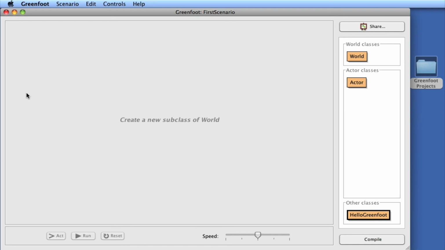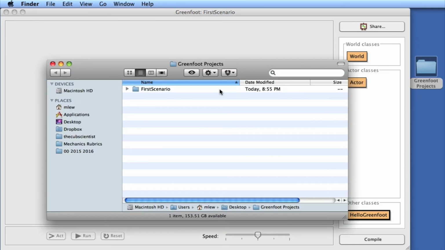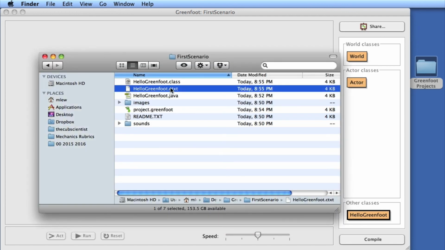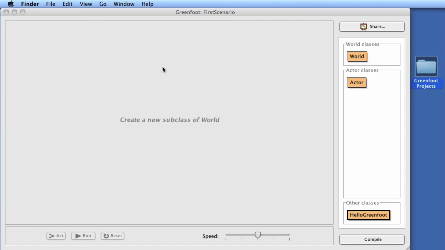So in a nutshell, you create a scenario. You can create a new class file, which actually is a text file that my programs can reside in. And then I can compile it and run it. And all the while, all these are just stored into a folder on your hard drive. So those are the steps to go ahead and create your first program using Greenfoot.